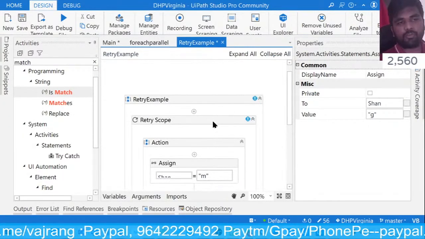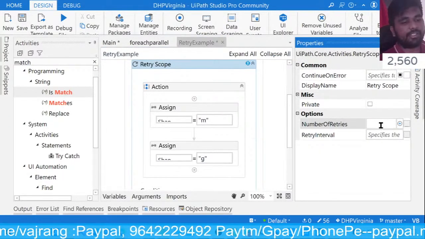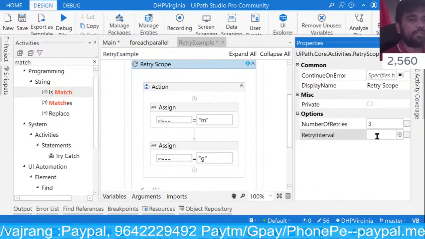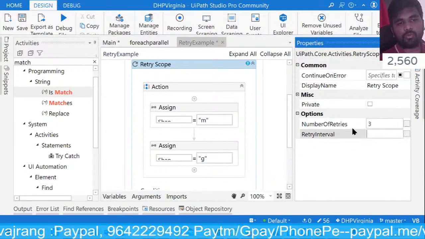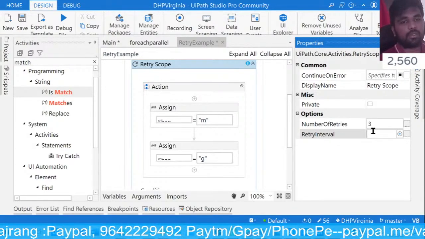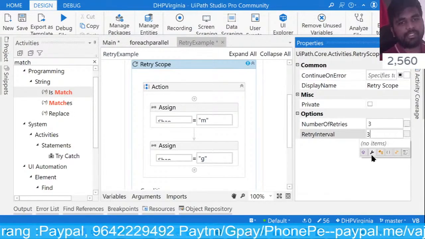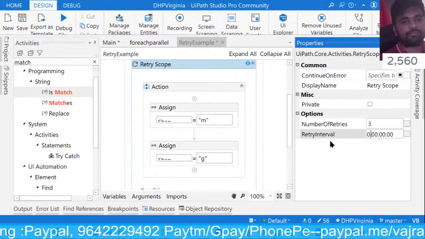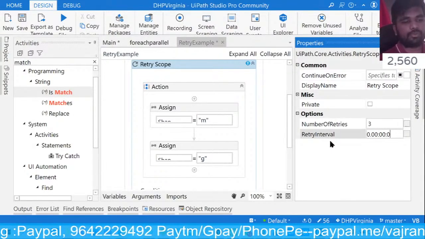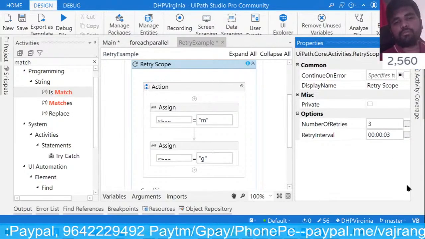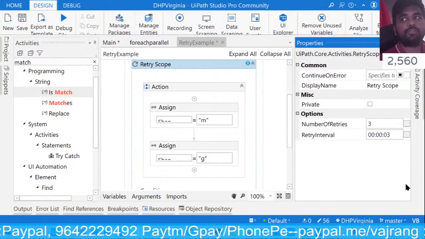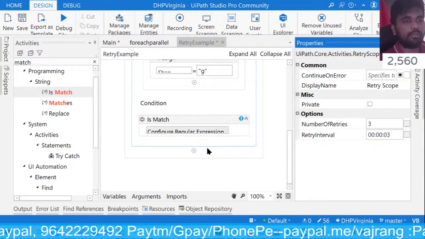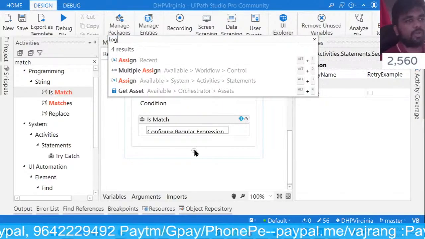The different options provided for retry scope are the number of retries, how many times you want to retry, and for each retry how much time you need to wait. This is in milliseconds. Okay, this is in seconds. I can wait for 3 seconds. So the 3 seconds should be updated like this. Okay, 03. So it should try 3 times. If it fails, and if it is successful, then it should continue. What we can do is keep a log message.